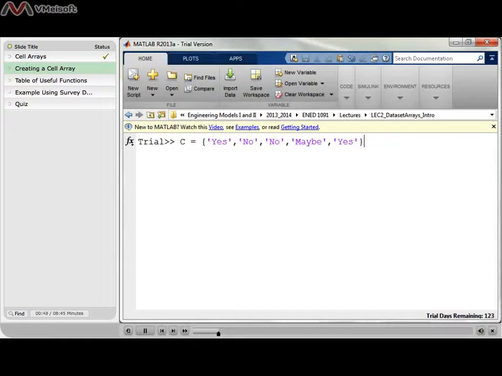So here I'm creating a very small cell array in MATLAB, and you can see that I'm using the curly braces instead of square brackets to create this cell array, and I've just entered in various strings, and if I hit enter, I can see what my cell array looks like. Now, as far as indexing into this cell array, it's identical to what we have with vectors.